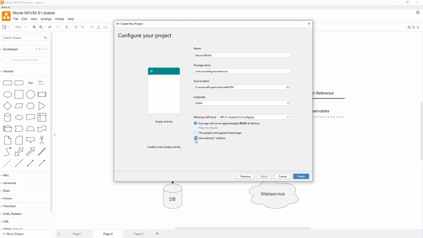And we select AndroidX. AndroidX is the improved version of all the Android support libraries. Minimum API level is 15. And the language is Kotlin. Now let's hit finish.